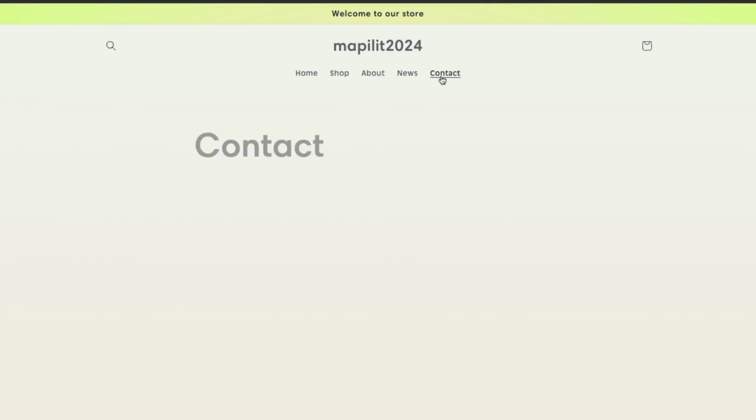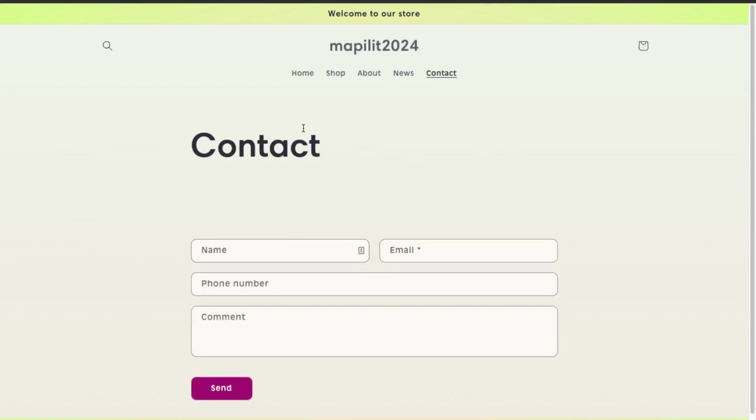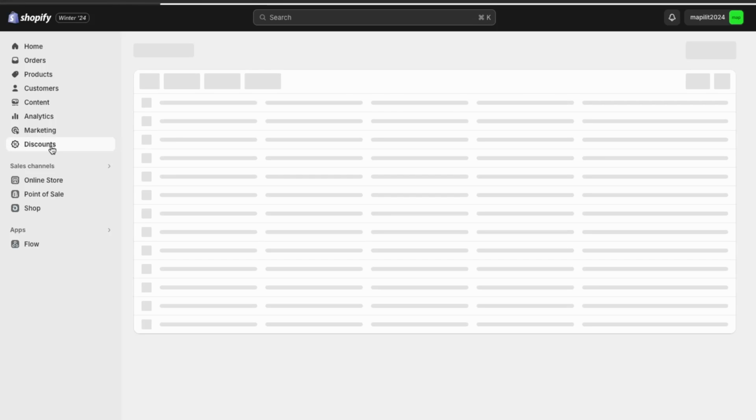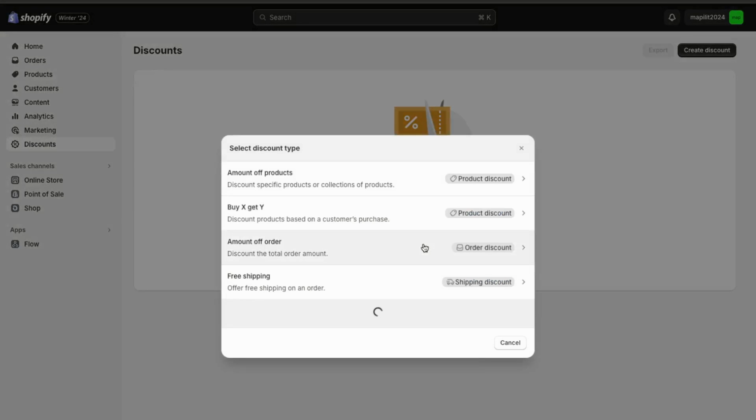And then we also have a default contact page. So any entries here would be sent to your email. So we just need to set up payments and shipping. Okay, and I'll show you over here how to set up the Be Mine discount code. So let's just do that.